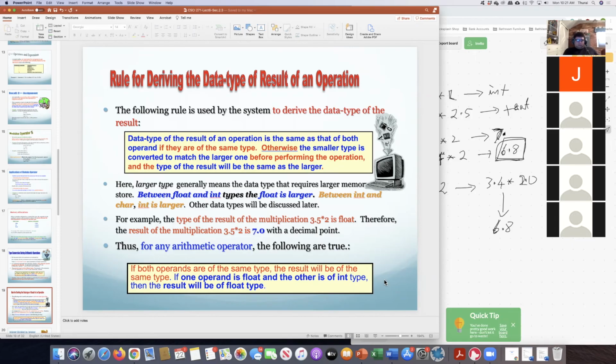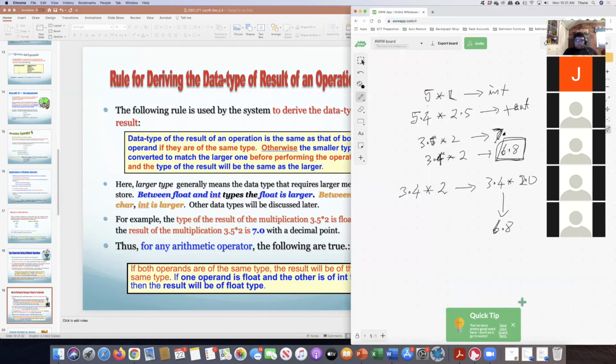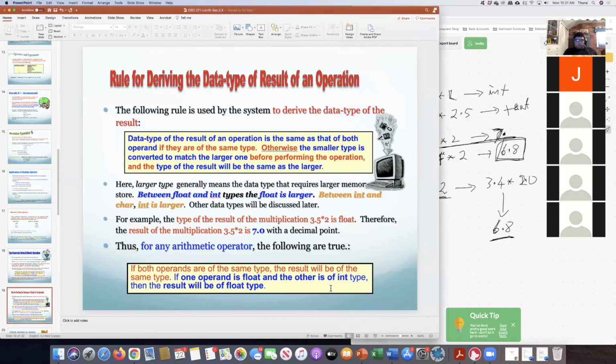And with that instruction, almost all the operations work right. You can see that this operation will be working right. It'll produce 6.8 correctly. And 3.5 times 2 will produce 7.0. The answer is 7, it'll have a point. That's no problem, still the answer is right. So at least we are getting the right answer. So with this rule, the arithmetic operations are working fine. So you have to remember this rule. This is the rule it's going to go by.